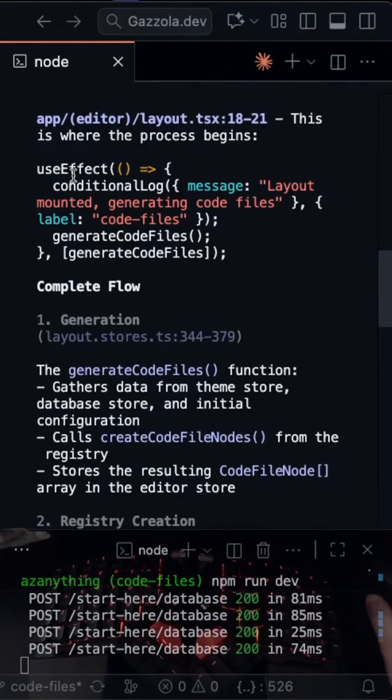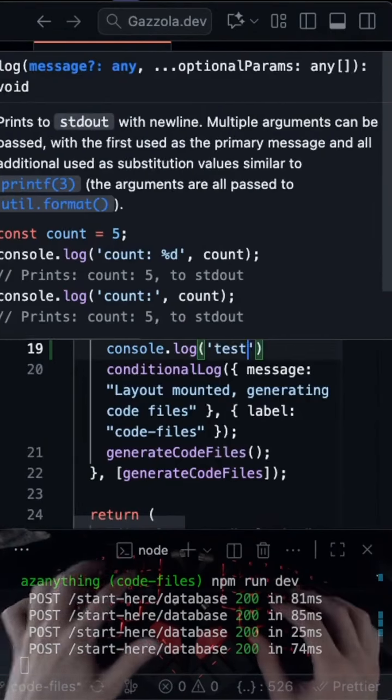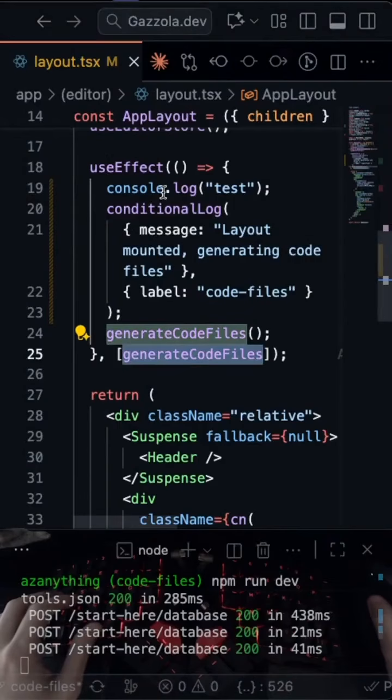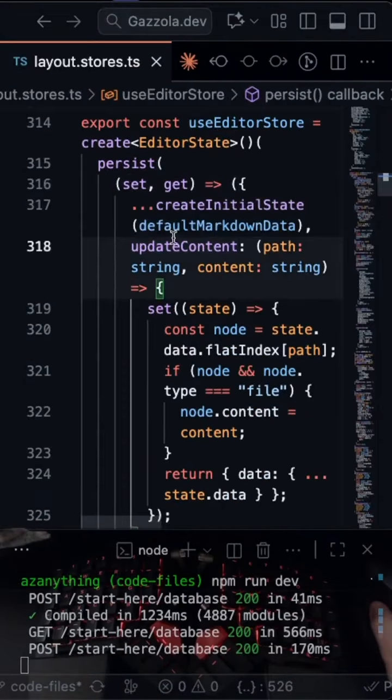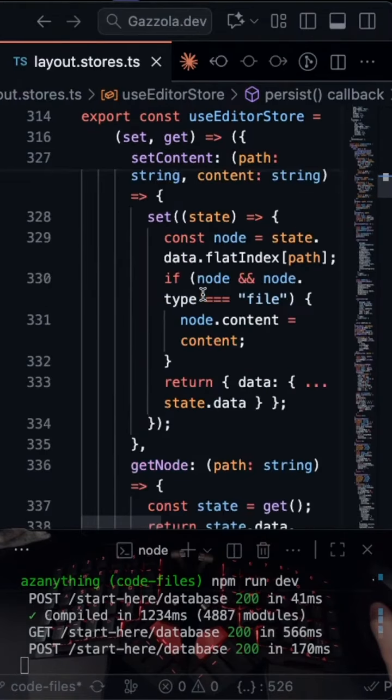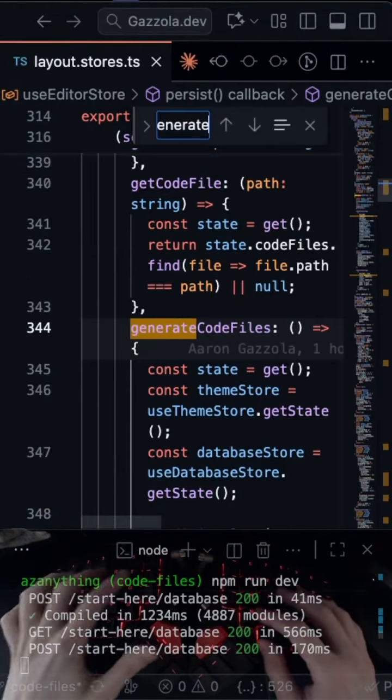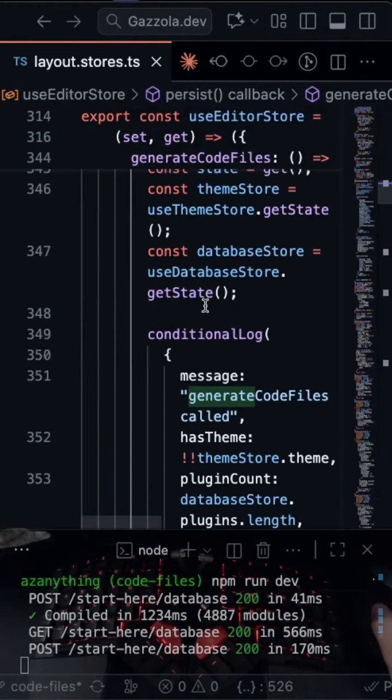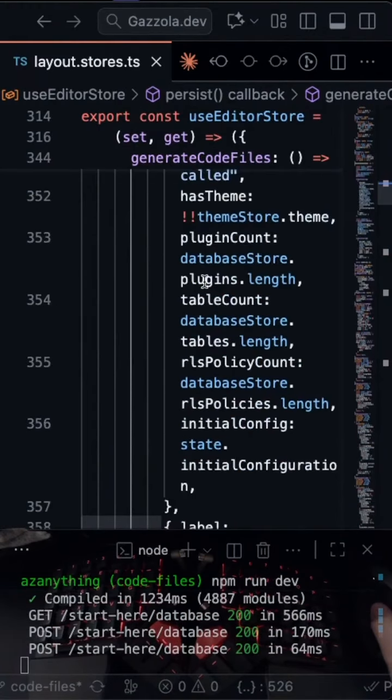So it begins at this use effect, but I just literally want to throw a test in here. So those logs are actually working. We are looking for the generates function, generate code files. In here, we have another conditional log.